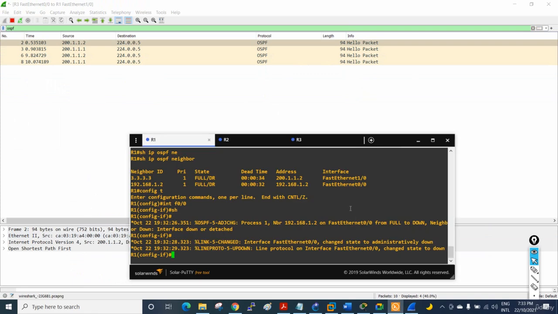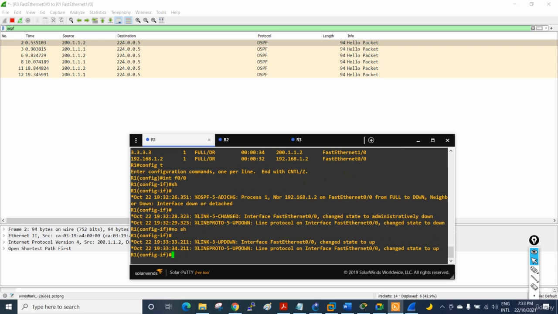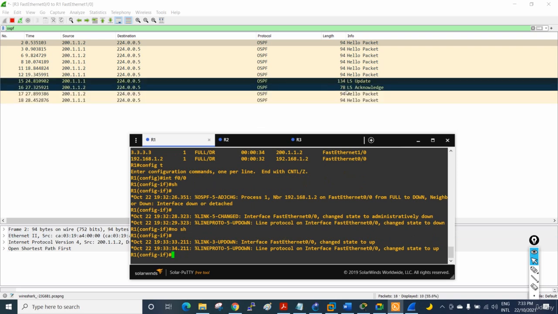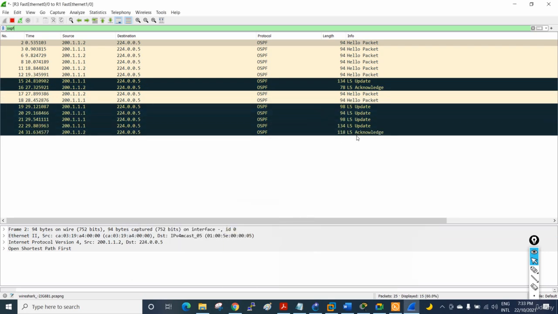Now let me make this one no shut. Just now I put shut, so I will put no shut. Let's see we have anything here. Yeah, even now it is coming. Maybe that time it hung, that's why it was not showing, but now it is showing. Okay, so if you see here, all the packets are coming.